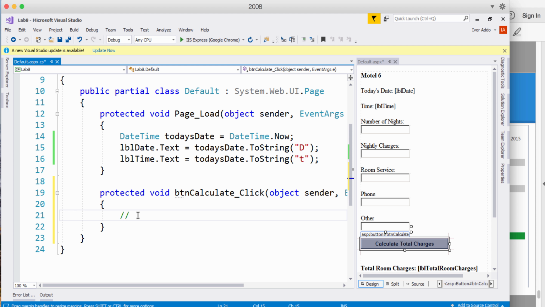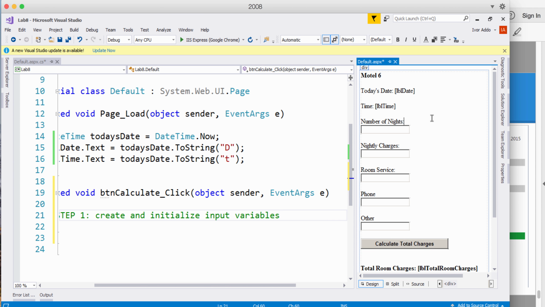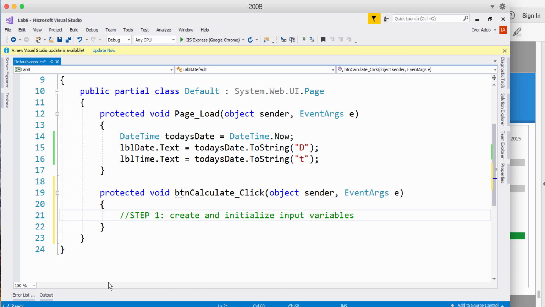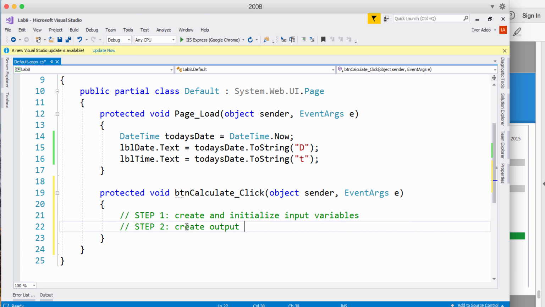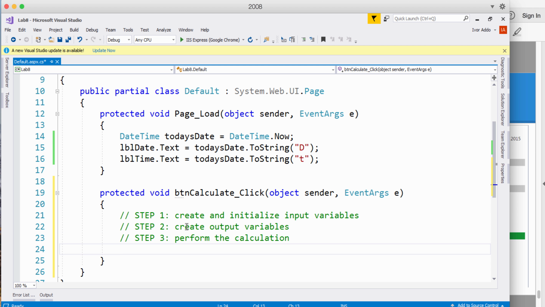So if you recall what we did in the previous lab, we created some steps. Step 1, create and initialize input variables, right? I can probably go ahead and close this guy out, because from this point on we're simply going to write code. We're not going to design the user interface. Step 2, in a calculator app, we want to create output variables. Step 3, we want to perform the calculation. Just adding some comments to guide you so you know where your code needs to go. Display the results on the screen. Something like that, right? Okay, so here we go.